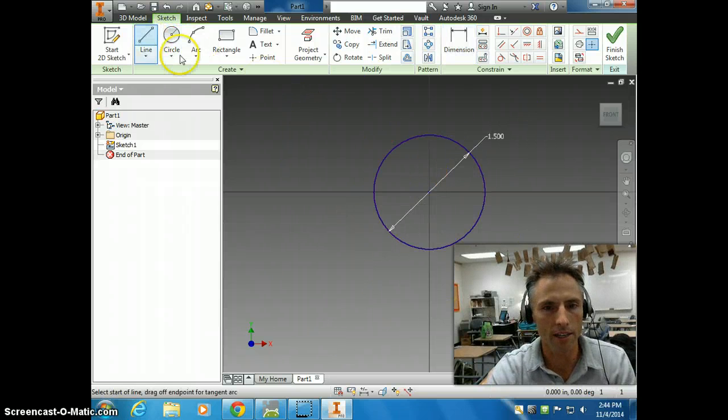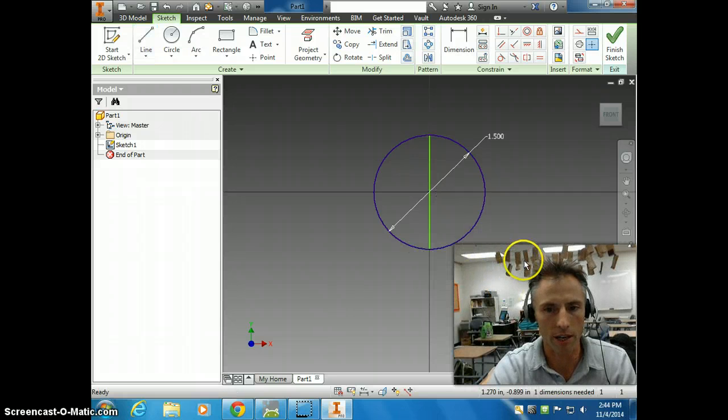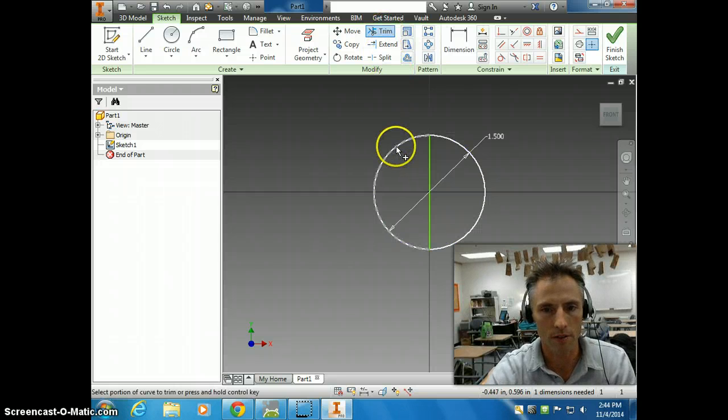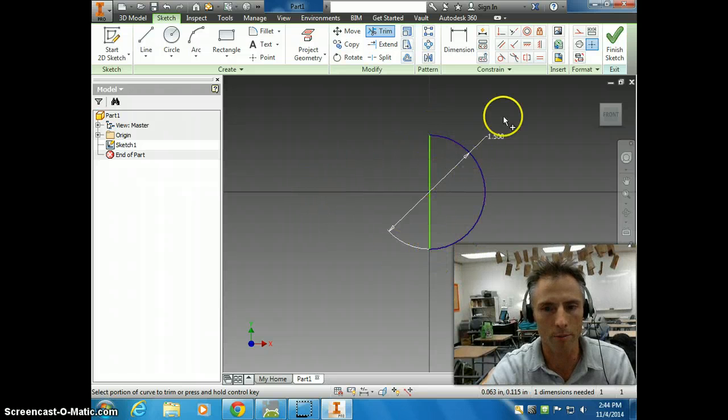Now I'm going to take a line, and I'm going to start at the top of the circle, and I'm going to drop down to the bottom of the circle. And then I can be done with that line, so I'll right click and say OK. And now I can use the trim feature right here, because I really only want this to be a half circle. So I'm going to click on that guy right there. So now I have a half circle that has a diameter of 1.5, although it's really got a radius of 0.75.